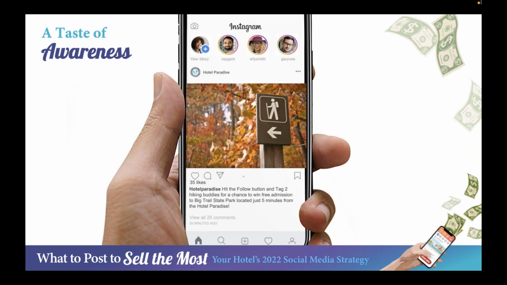Make sure with any of these social contests the property conducts, you are clearly explaining the rules and details of your contest.